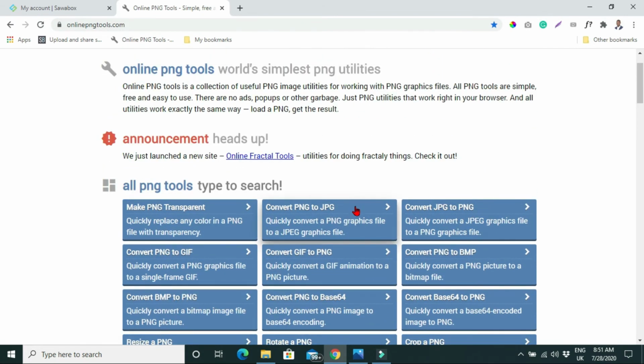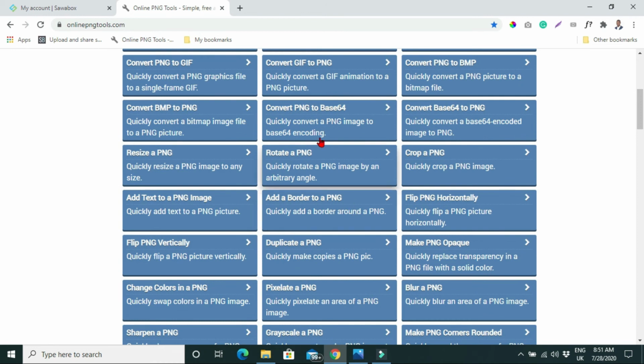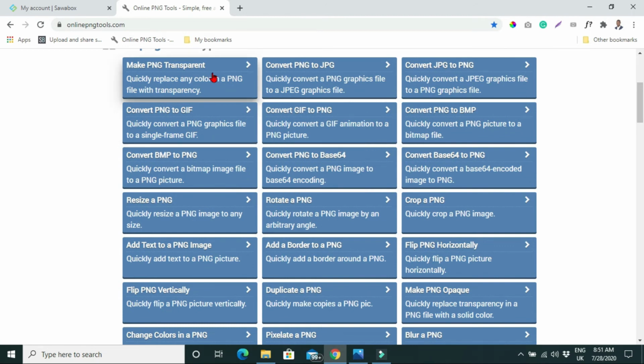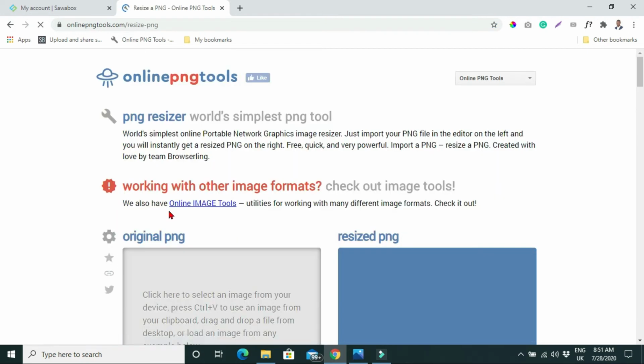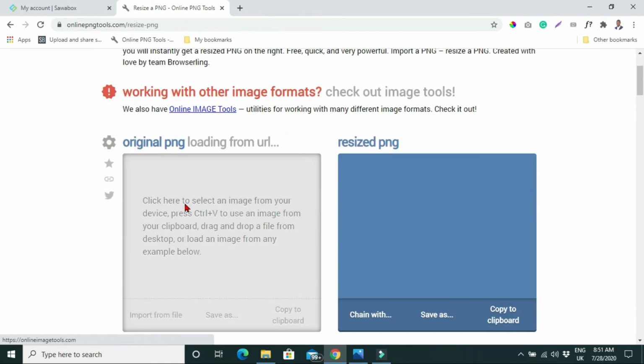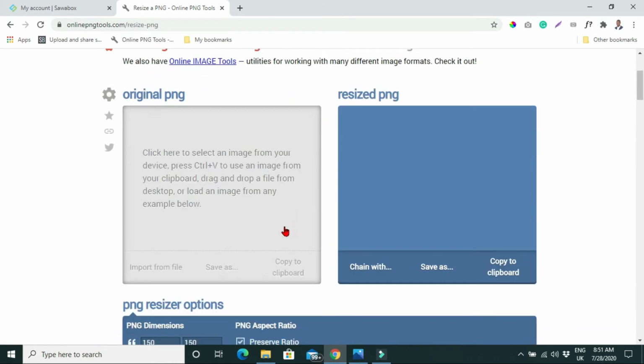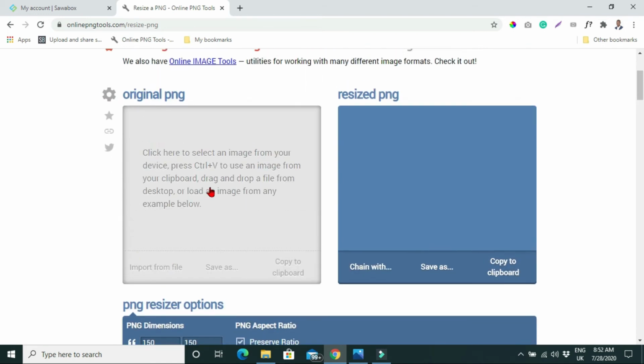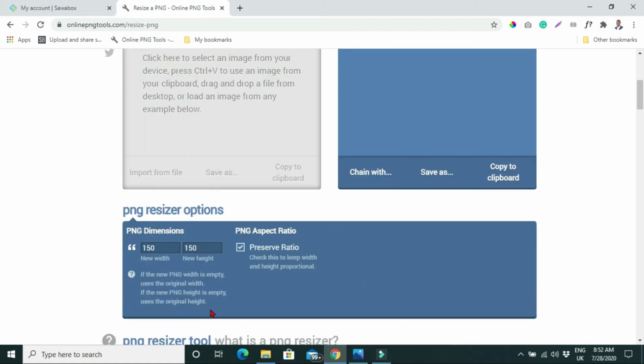This tool can be very helpful even in your other projects, but for us we are only interested in one. So let's see the tool we are interested in. We are interested in this one, resize a PNG. Let's just check it out. How to use this tool is very easy. All you need to do is to drag your image here and then you resize. There are options here where you can resize based on what you want, height, width, whatever you want.